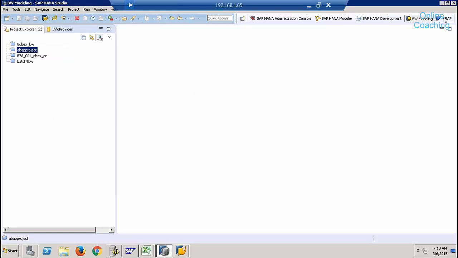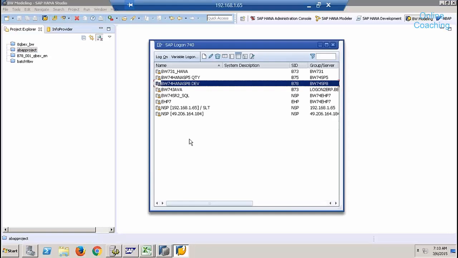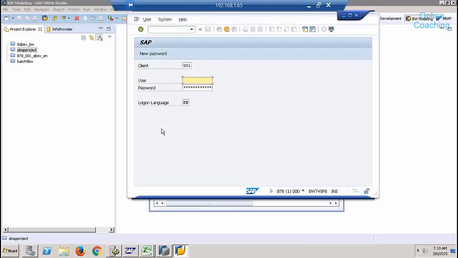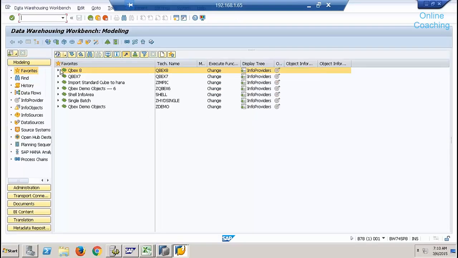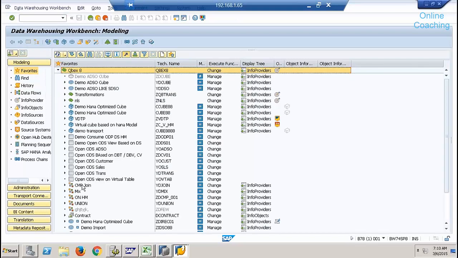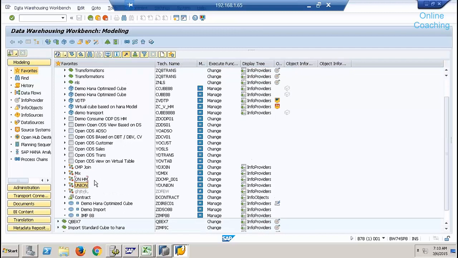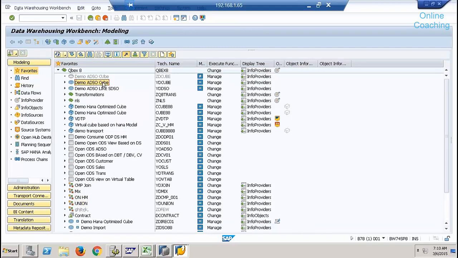Yeah. Here in HANA Studio, we try to create one composite provider, right? So will that get reflected in the BW system? Yeah. Whatever composite provider you create in the BW modeling tools, or advanced DSO, whatever it is, you can see that in the normal RSA. For example, if I go in RSA7. He's asking if I create that in the BW modeling tools in Eclipse, will I be able to see that in normal? Yes. If you go to RSA1, previously we had created composite providers, I can see that composite provider and advanced, this is an advanced DSO. So you get to see them, but you'll not be able to edit them here.